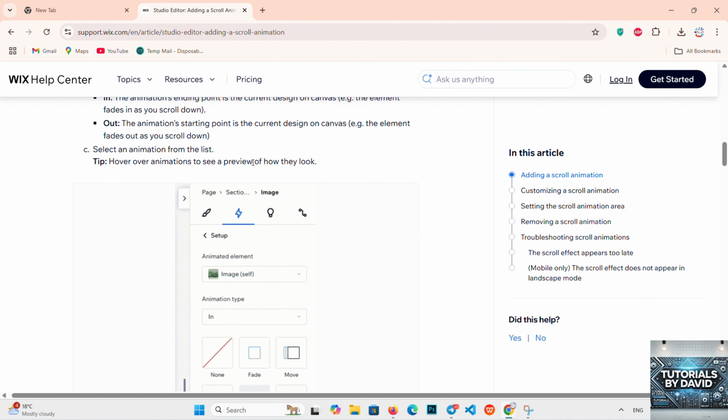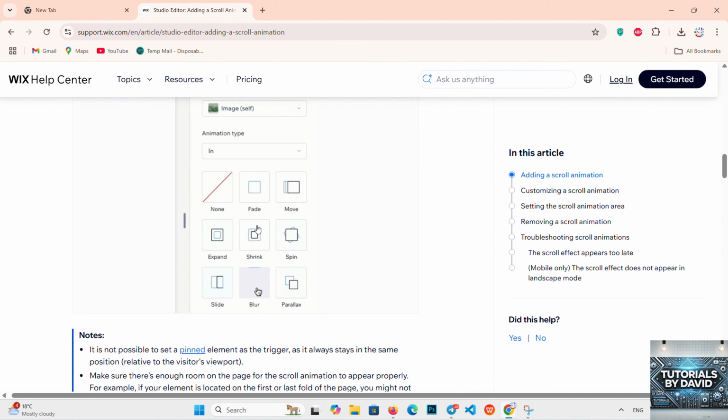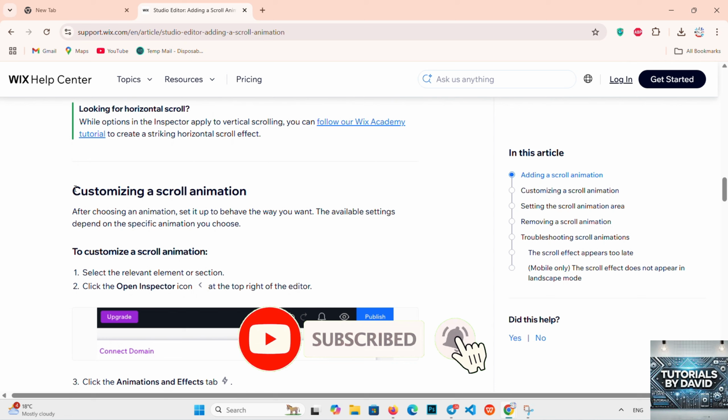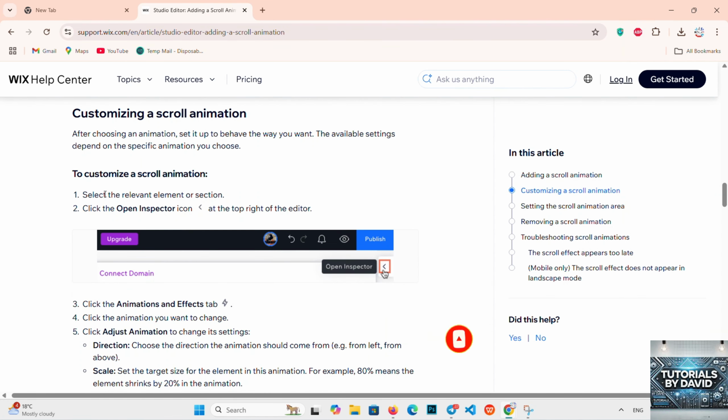2. Adjust animation settings. After selecting your animation, you can fine-tune its duration, delay, and easing for a more fluid feel. Set the duration to make the animation slower or faster, and tweak the easing settings to control the speed curve.